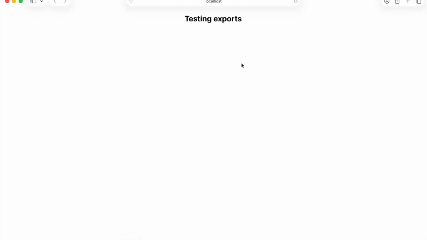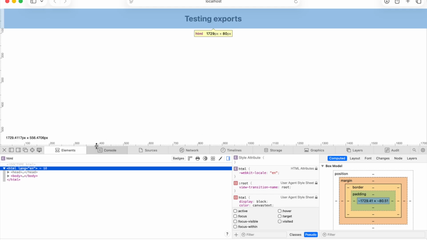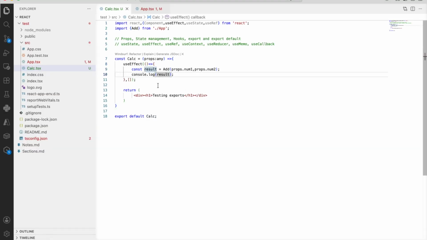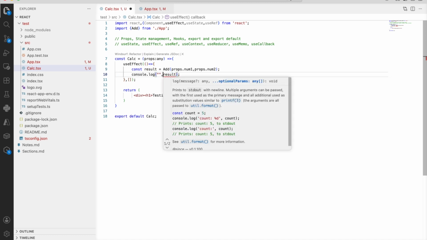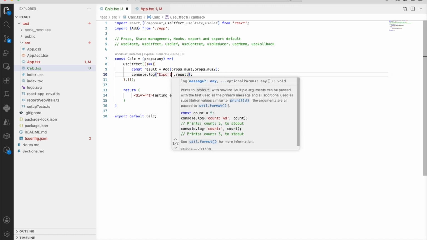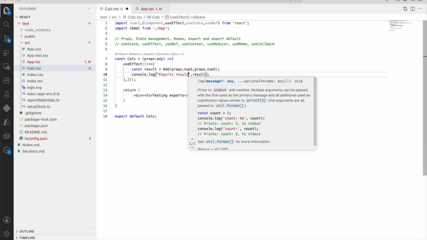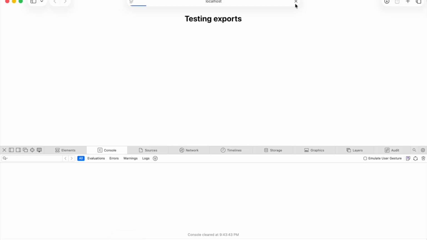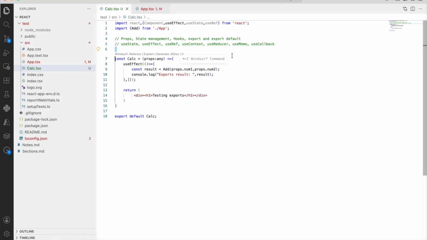Okay, testing exports is there. Now let's see in the inspect element. Let's go to console. Now let's add some text over here. You can see this exports result came while loading. So this is how we use export and export default.